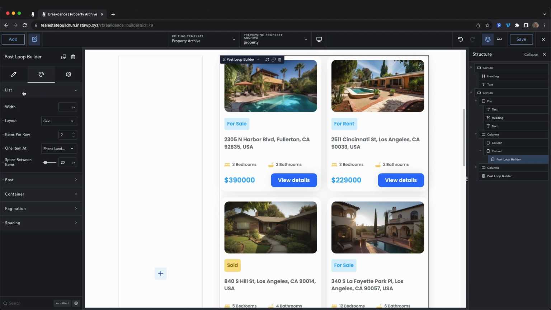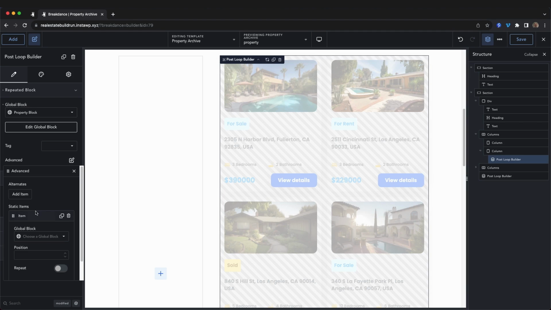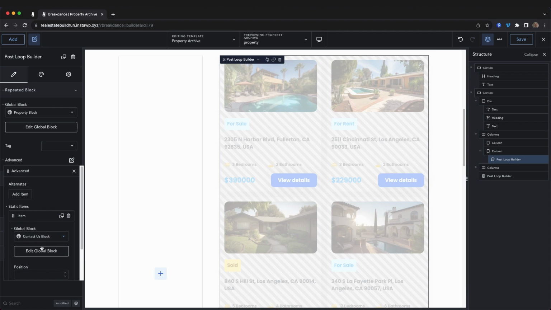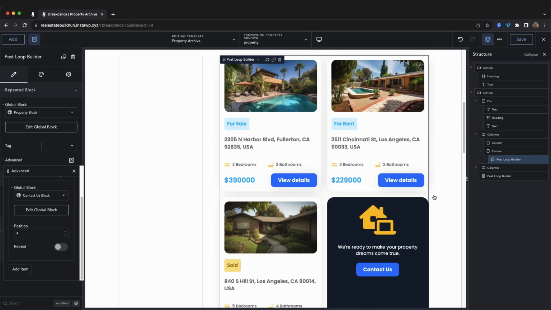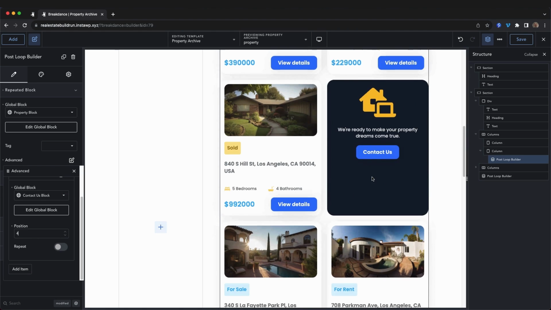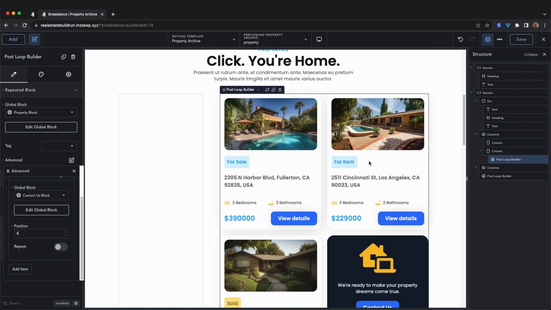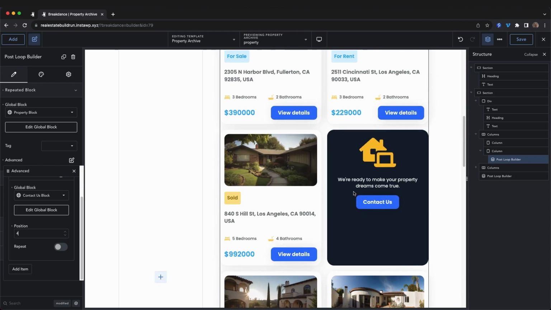So the way we do that is we go back over to our repeated block and we go to advanced and add a static item. So we choose our contact us block and then we choose a position. We'll do 4 maybe. And you can see that it popped it in right there. We have some design issues here that we can correct in a moment, but that dropped it in just about perfectly.